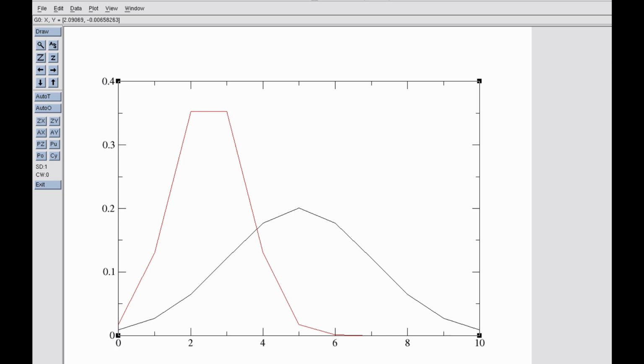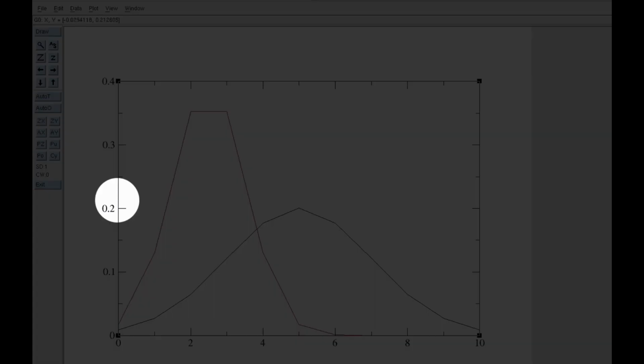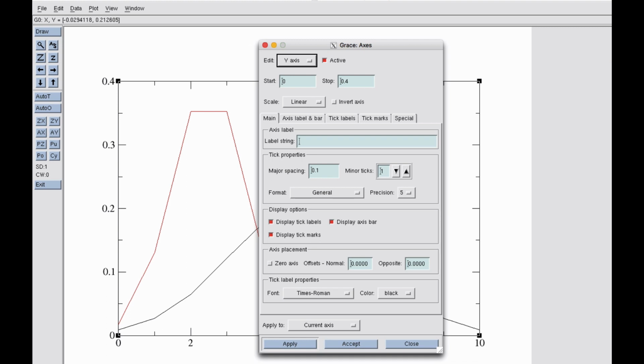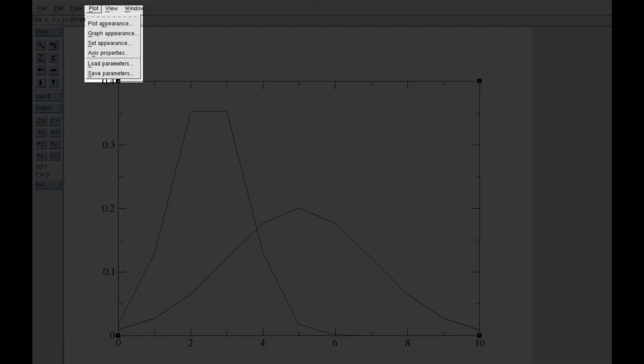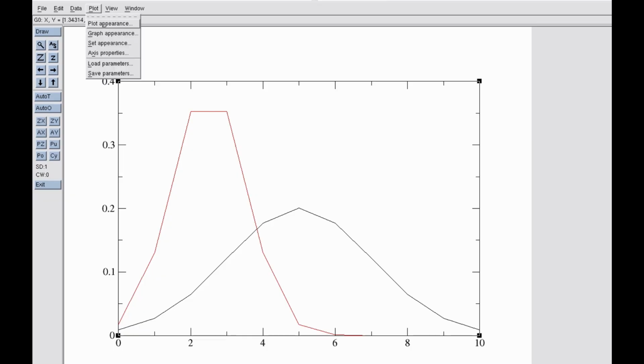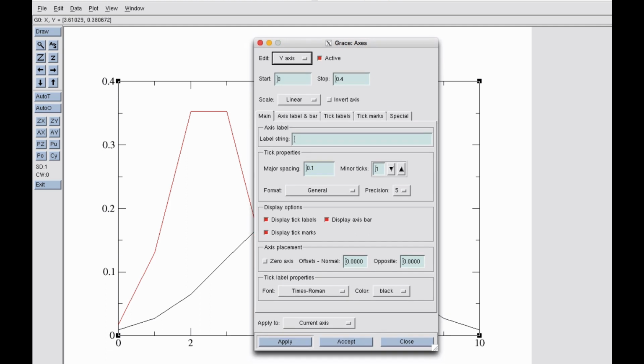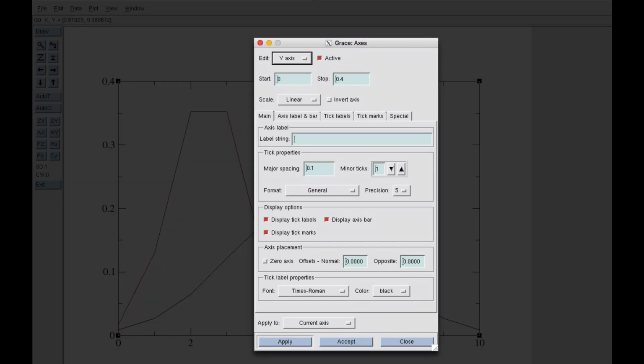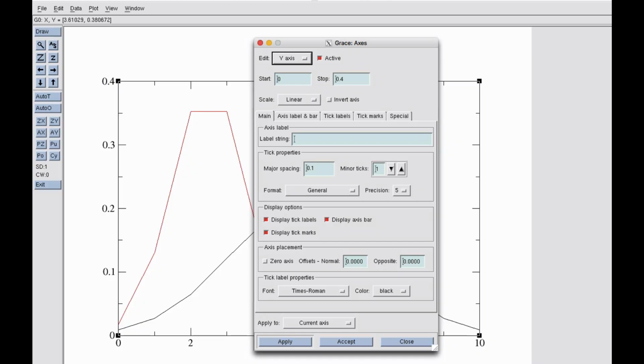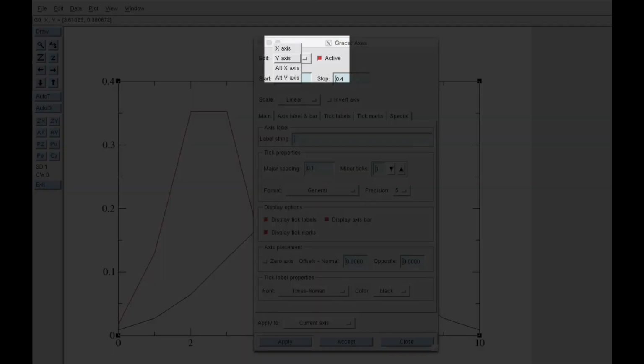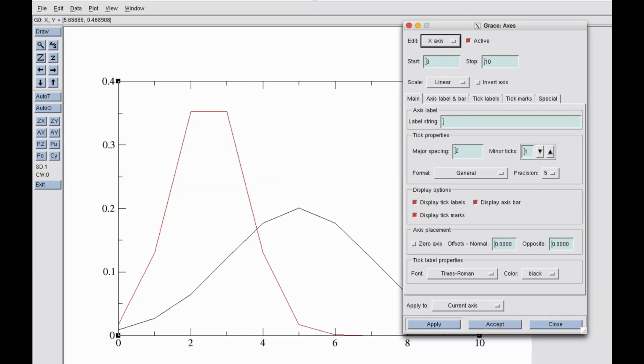So the first thing we are going to see is how to change the axis. For this, you can either directly double click on the axis, or you can go to the plot directory and set the axis properties. Okay, so here we have the menu that shows the axis properties. This is where we can change all the settings of your axis. The first thing to choose is which axis you want to work with. We can work on the x-axis to start with, and then on the y-axis.